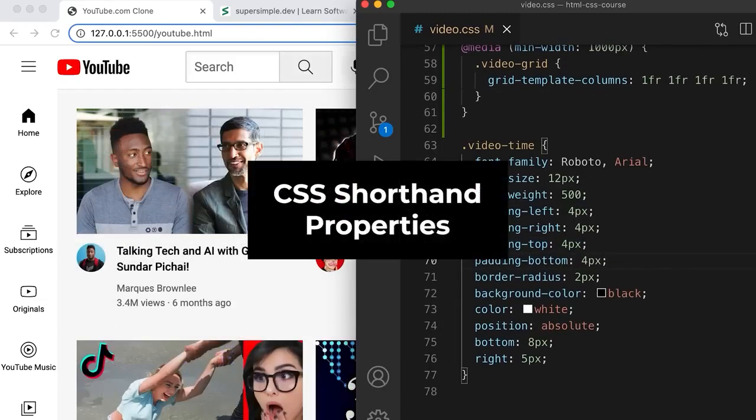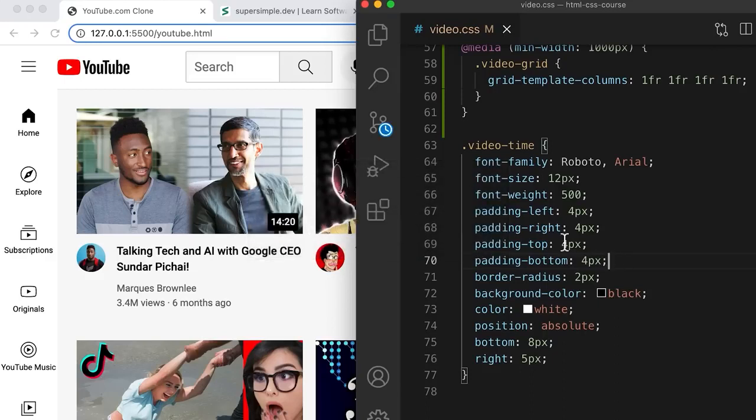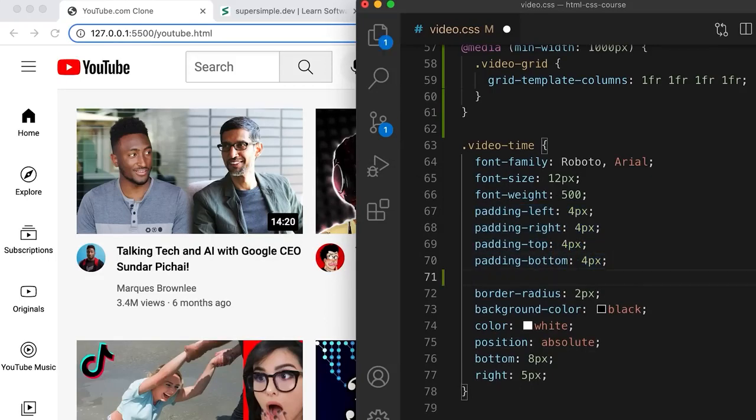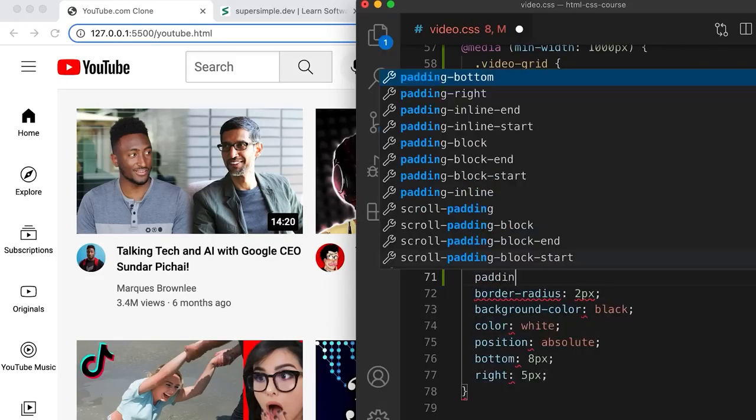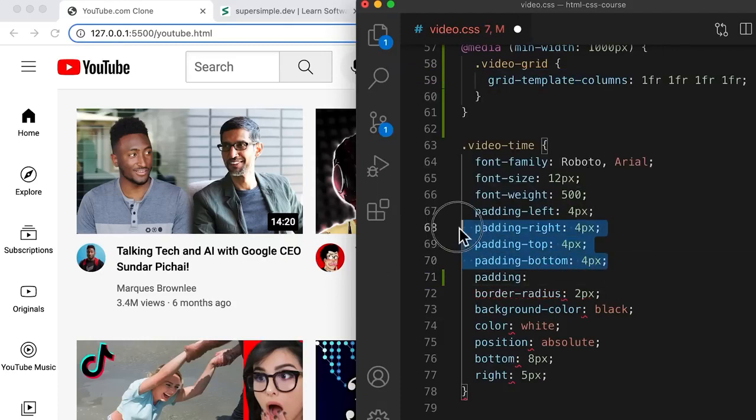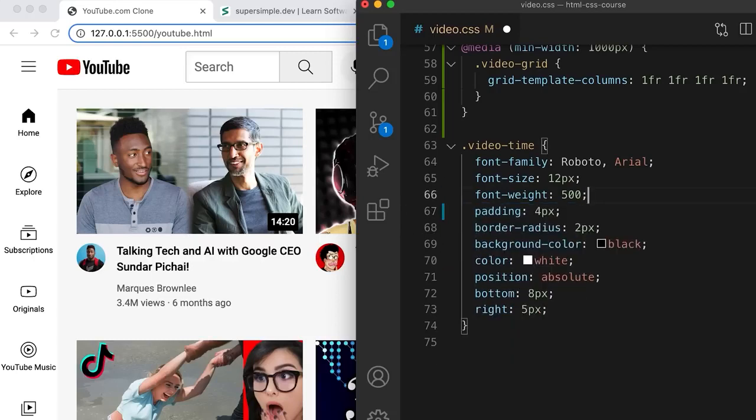So the next feature we're going to learn is sort of like CSS shortcuts. So instead of setting padding on the left, right, top, and bottom separately like this, we can actually use a property called padding, which is sort of like a shortcut for all 4 of these. So if we set the padding to 4 pixels, this is the same as setting padding on all 4 sides. So we don't need this code anymore. So it makes it a little cleaner for our code to use these shorthand properties.